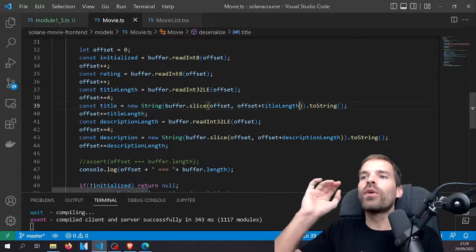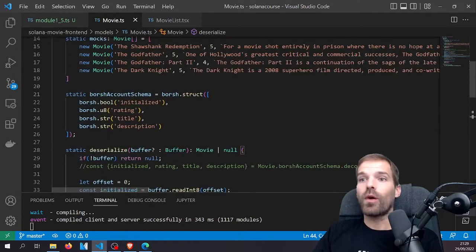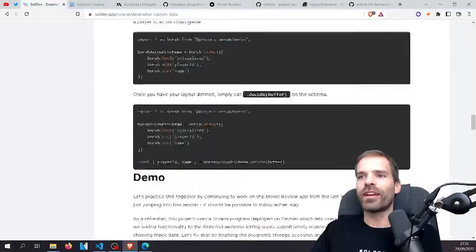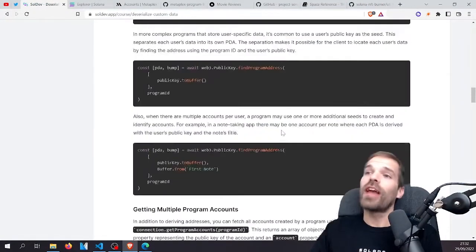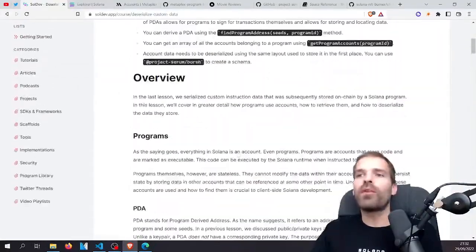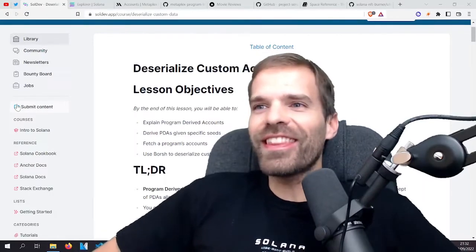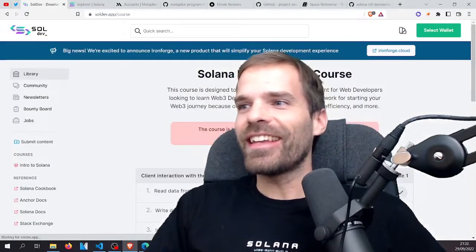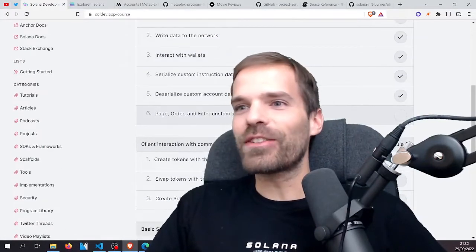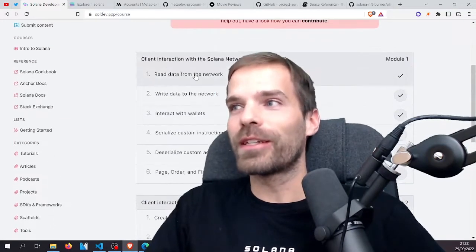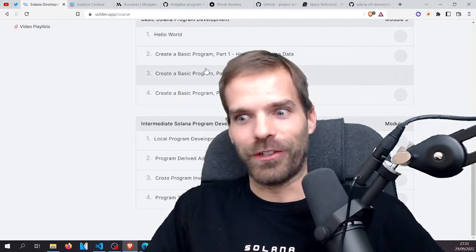Yeah, so that's how you manually read the state without using a Borsh schema. I think I want to end it here. Decoding, deserializing some accounts. And we talked about PDAs in the beginning. If you want more information on PDAs, I also have a separate video on that. Also, there's a really good Solana Bytes video on the topic of PDAs. Then I shall see you in the next class. Because now that we are done with this, there's only paging, ordering and filtering custom account data left. So one more class until we're done with module 1 of 4.